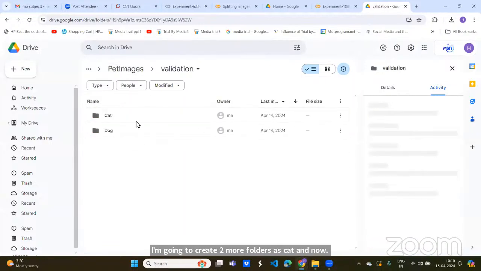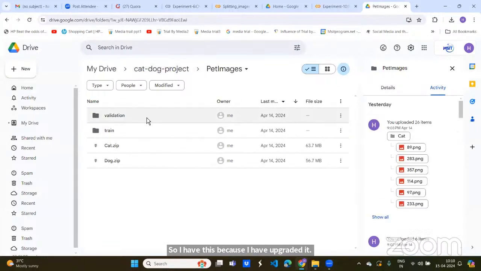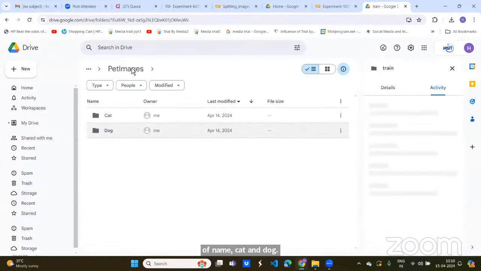Don't worry about that. We don't already have this. I have this because I've uploaded it. But what you will do is create two empty folders named cat and dog in both validation and train folders.